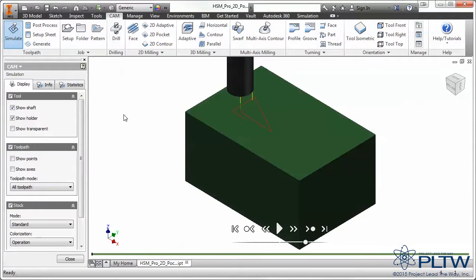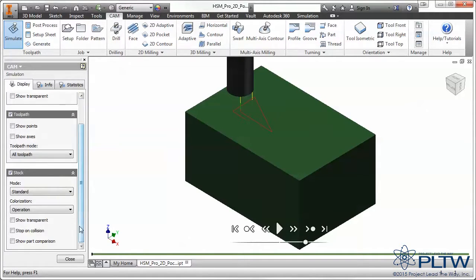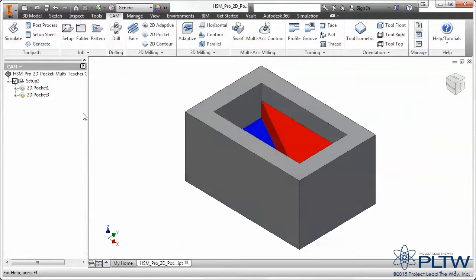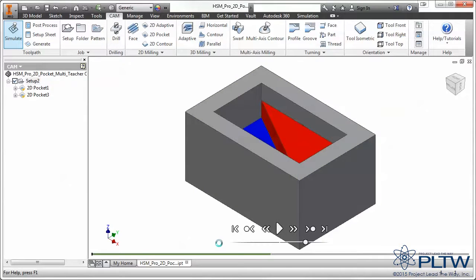Select Simulate. Check the Show Part Comparison option. Since the deepest pocket, 2D Pocket 3, was selected in the CAM browser, selecting Play will simulate only this operation. Click Close and then select Setup to view the operations as a sequence. The material in both pockets is removed except the corners.